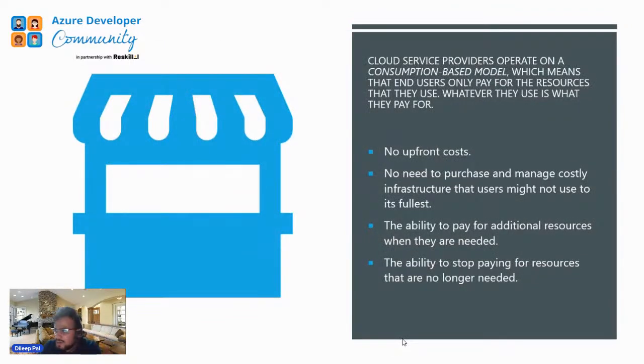Now in cloud, what kind of thing is it? Basically cloud is a consumption based model. So consumption based model is basically something like you pay for what you use. So that is the overall picture of the consumption based model.